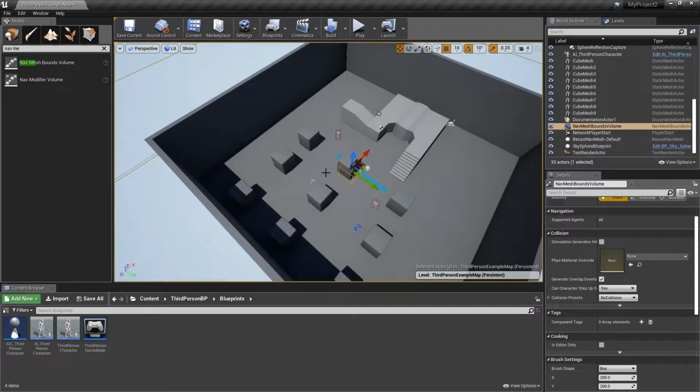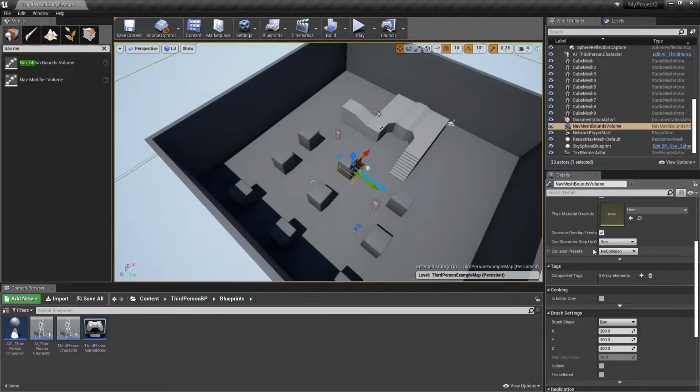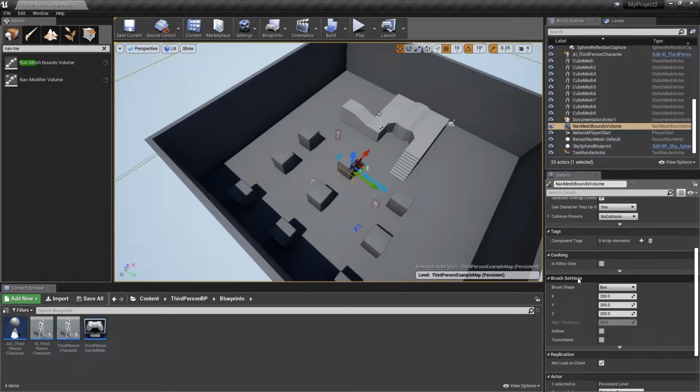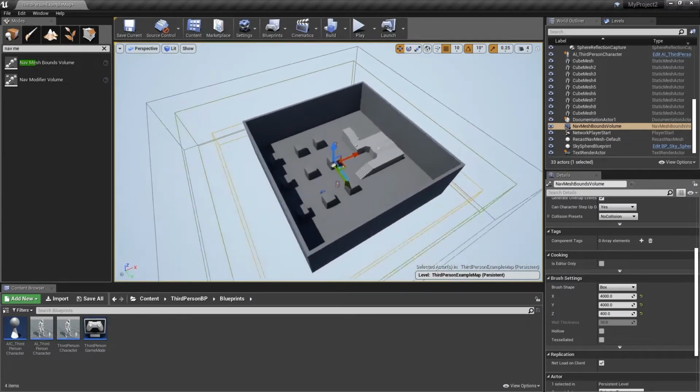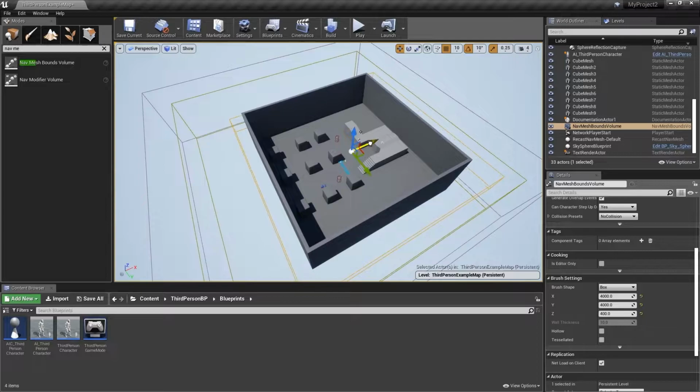Then we'll move over to the Details panel on the right-hand side and scroll down until we see the Brush Settings rollout. In this rollout, change the value of X to 4000, and the value of Y to 4000, and the value of Z to 400. If we reposition the camera once more, we can see that this volume now comfortably covers the entire space.